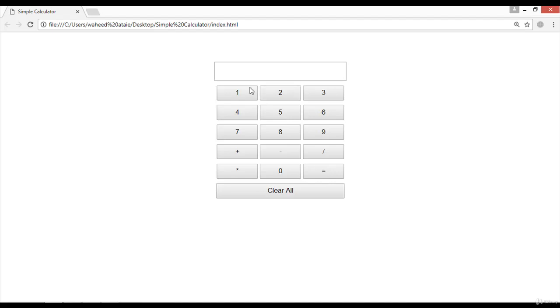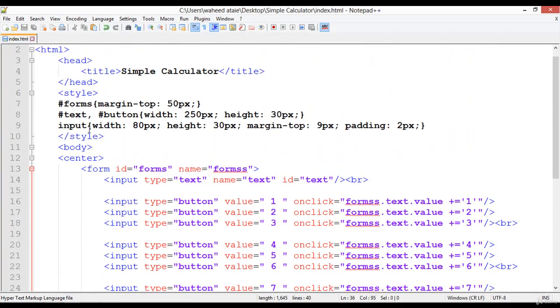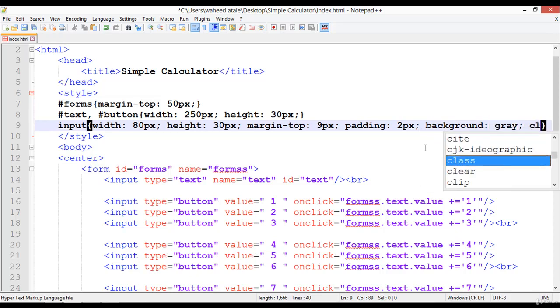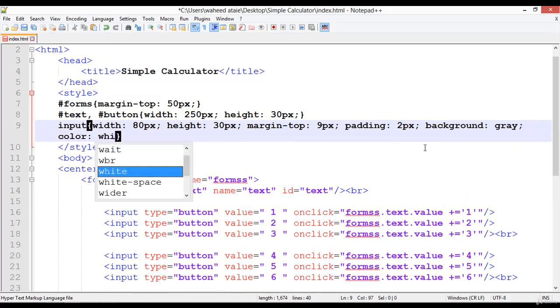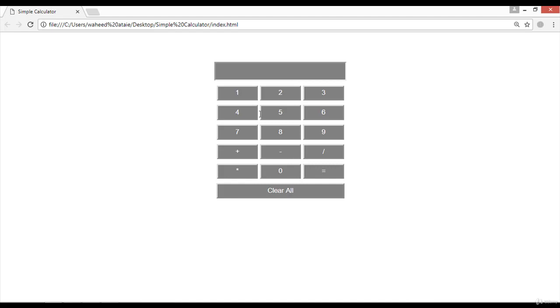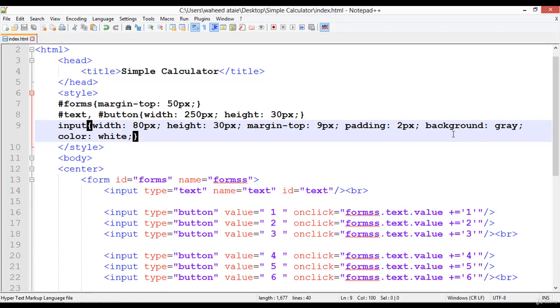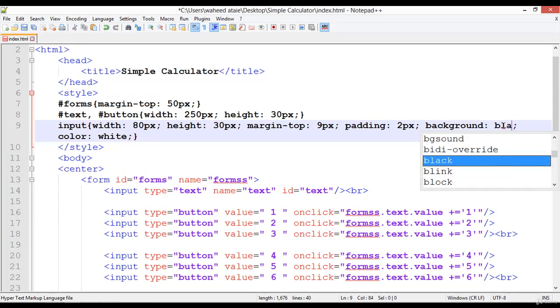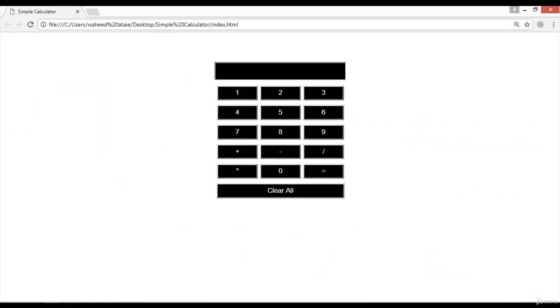So you can just use a nice background color for this. If you know any color, you can just use it here, but this is okay. For example, you can just use a background color for this input. So I'm just going to use here background gray and text color white. Control S. Now come here and refresh. So you can see, you can just use the background color just like this. Maybe any other background color. Let's check with black. Save and refresh. So you can see like this. You can just 25 plus 25 equal to 50, and clear.